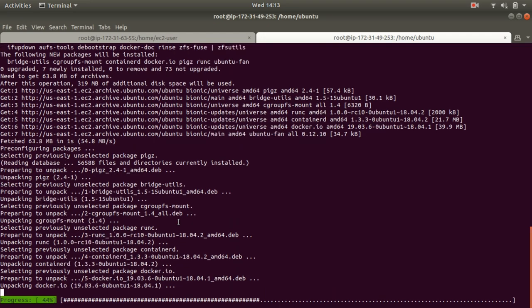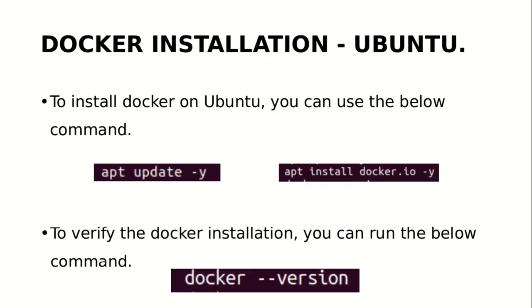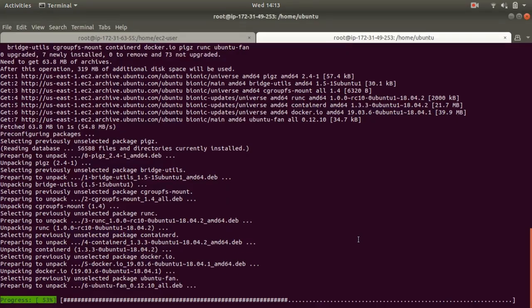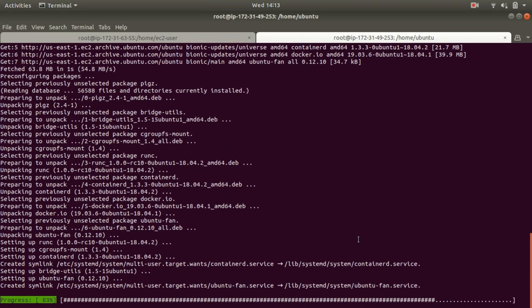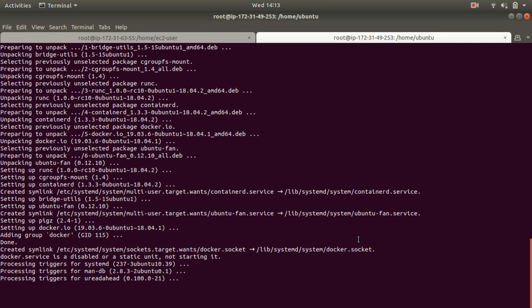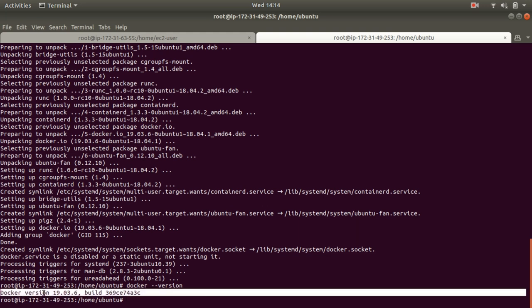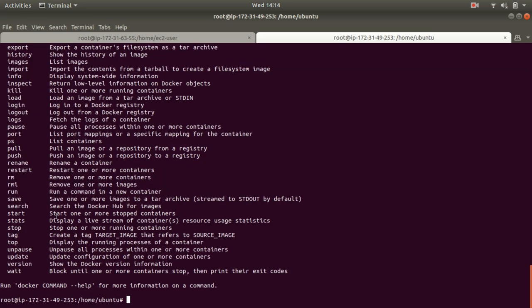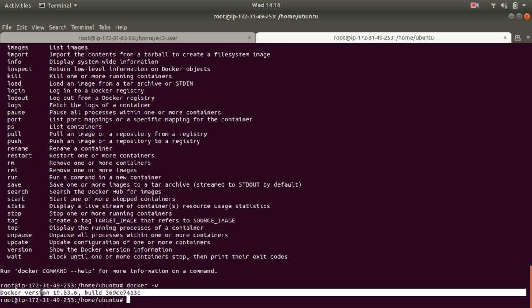To verify whether your Docker is installed or not, you can use docker --version, or you can use the shorthand docker -v to verify whether your Docker is installed on your Ubuntu machine. Once again, very straightforward installation. This will tell you the version that is installed.